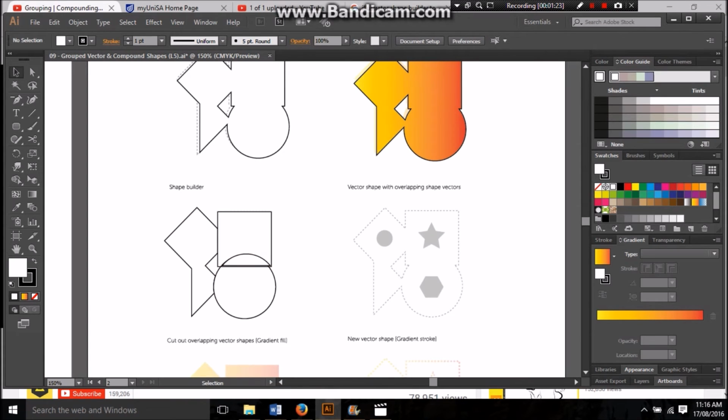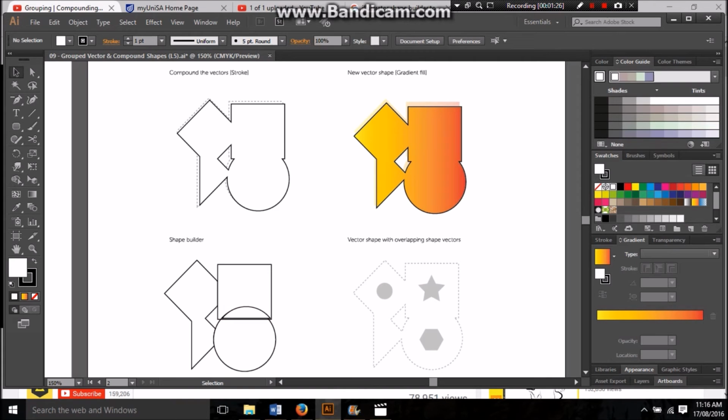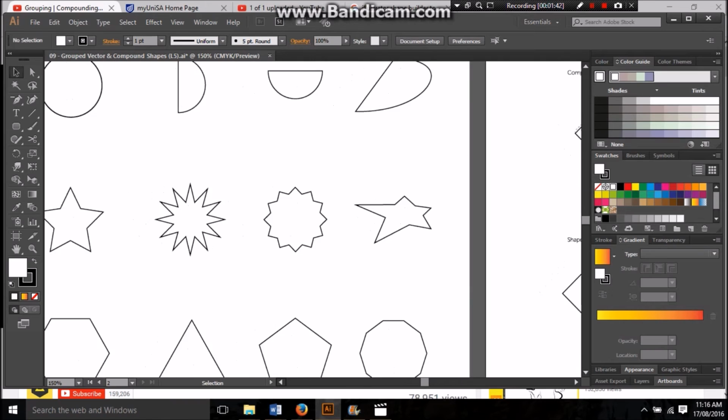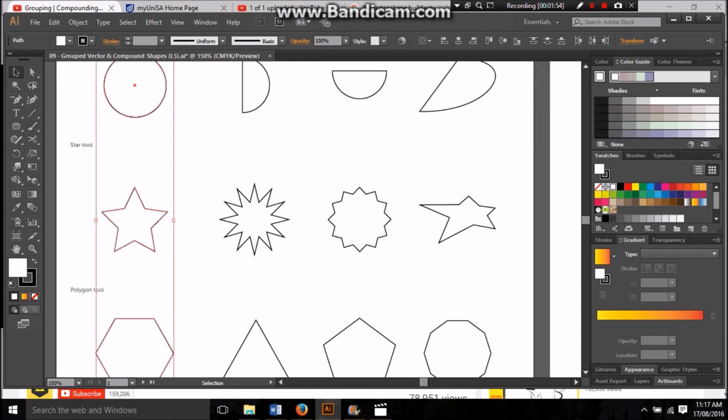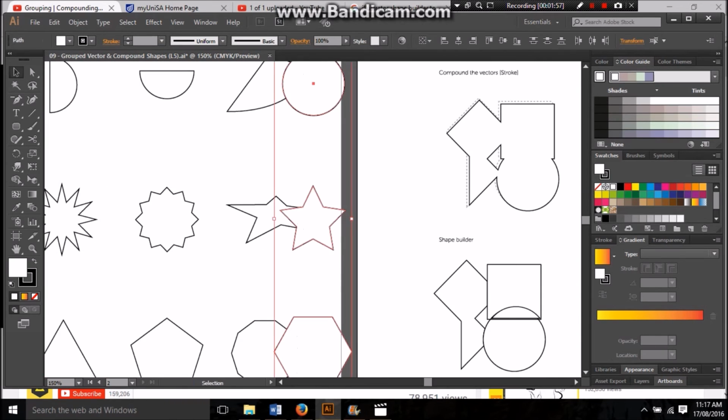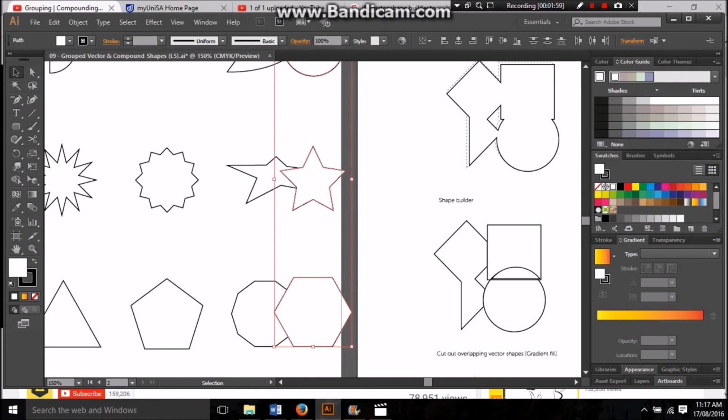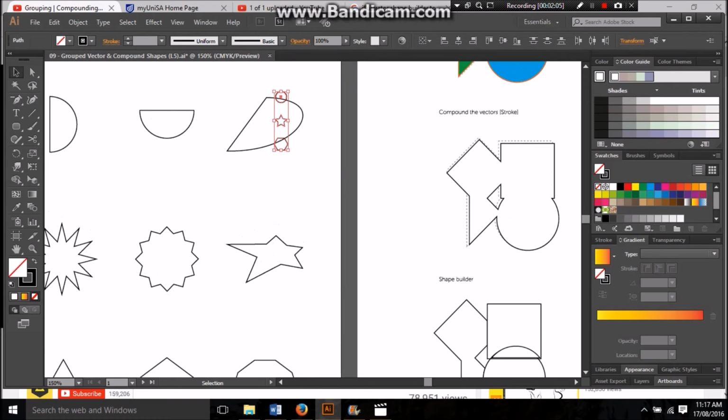Now what we want to do next is highlight this one, make a copy, we're going to bring that down over here. Now with our vector shape we want to then come across to our circle, star and our polygon, select all three using Shift, copy, and we'll go back across and we'll paste them there. Now with pressing Shift we'll scale them down to a very small size.